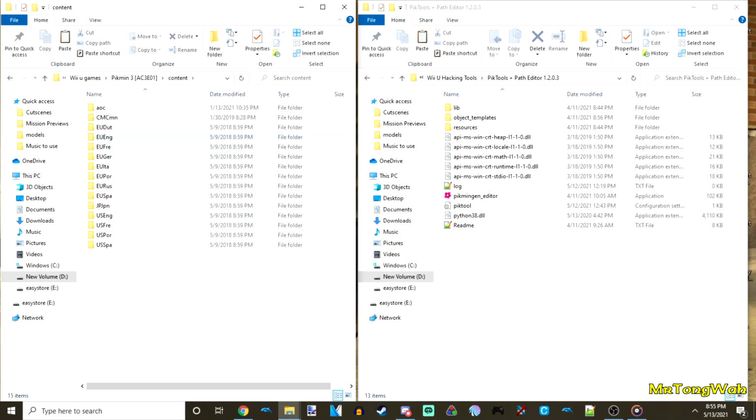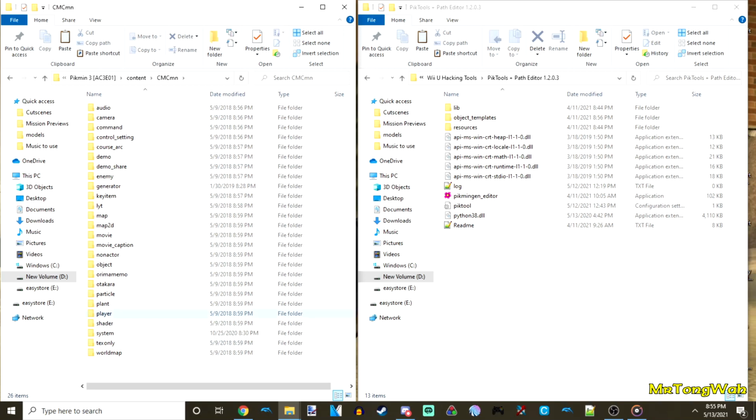You see a bunch of these other folders. This is DLC stuff. This is basically the text and game. You want to go ahead and open up the CMCMN. This is filled with all the goodies and gadgets and all that stuff. If you still want to, go through all this stuff on your own, that's perfectly fine.